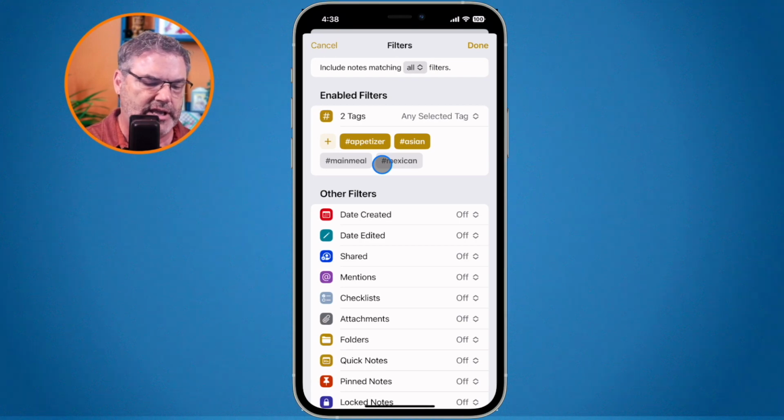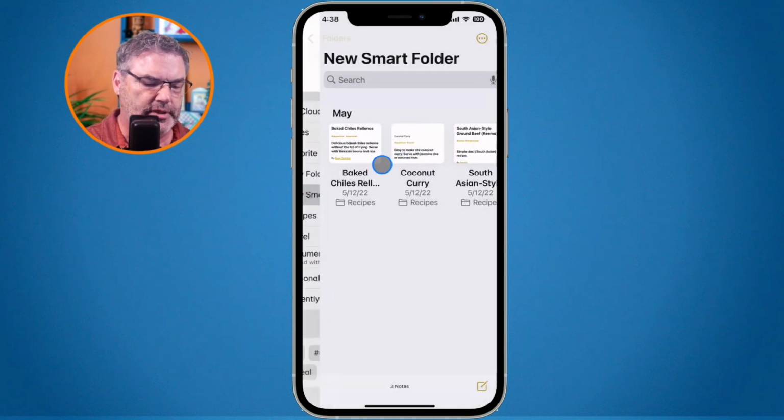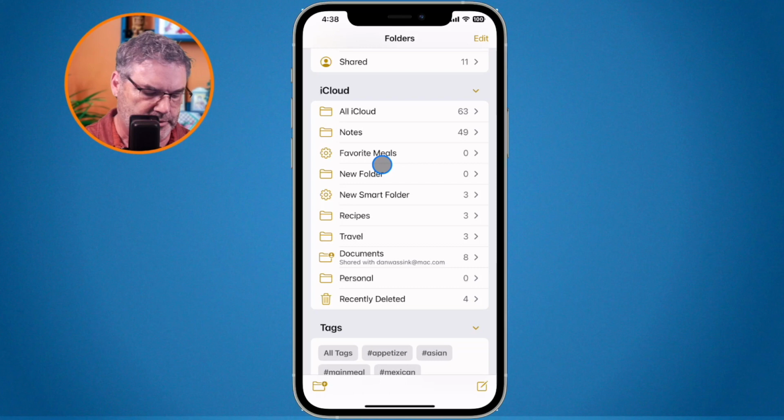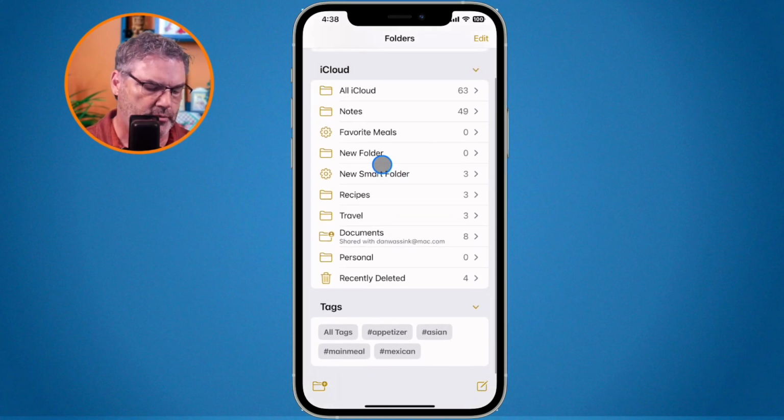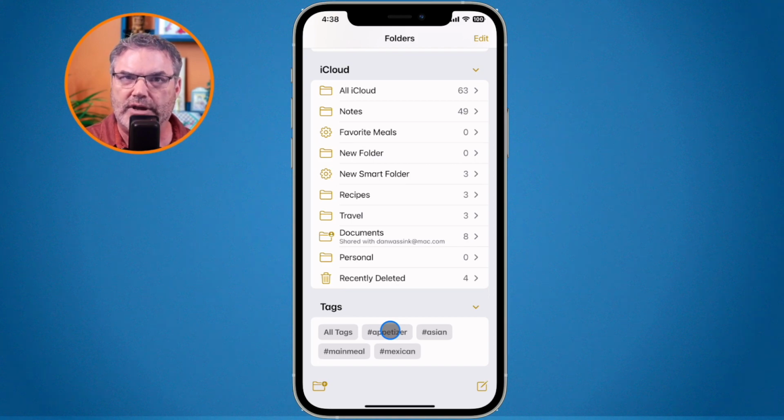Let's take a look at tags. I'm going to cancel this. We have new options with tags. When I swipe up here, tags were added last year. In the past, what I was able to do is select any one of these, and it'll show me all the notes with that tag. We can still do that, but now we have more options.